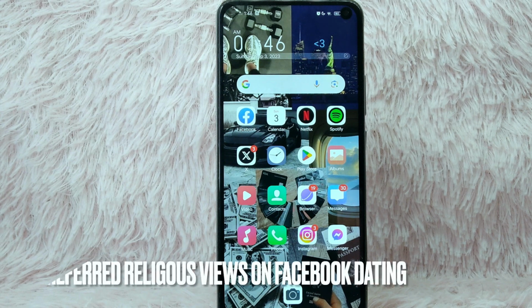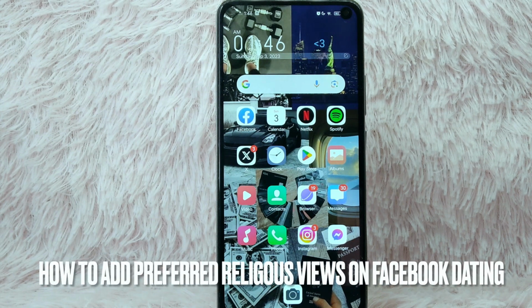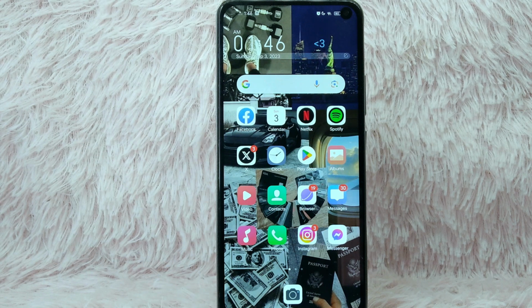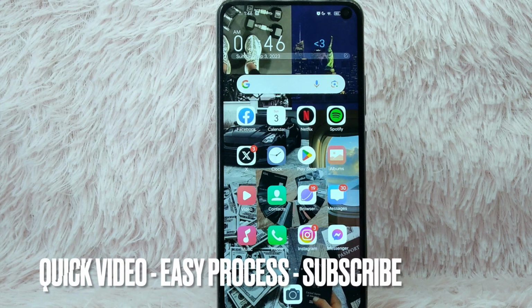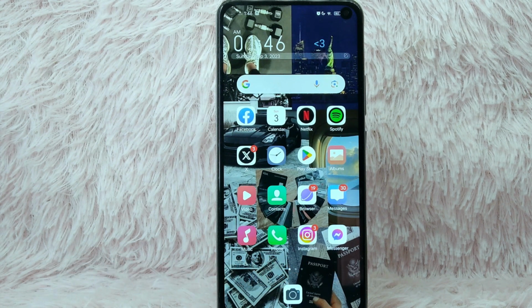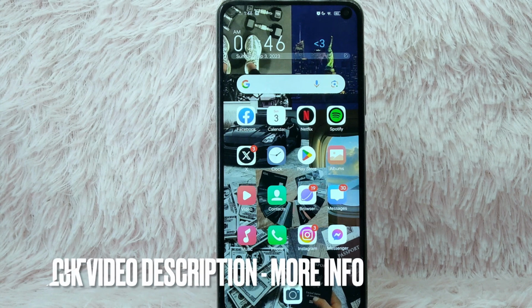In today's video, we are going to talk about how you can add preferences on religious views on Facebook Dating. Maybe you want to add preferences on religious views on Facebook Dating but you don't know how. In today's video, I am going to show you how you can add religious views preferences on Facebook Dating.